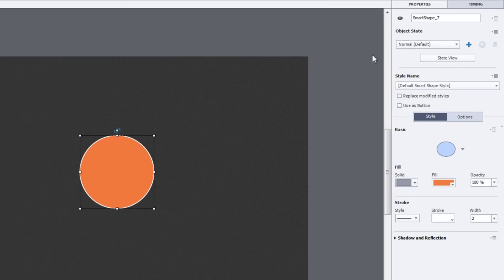Now go to the Properties Inspector and click the plus sign under Object State section. Give it a name and click OK. Now go ahead and make some changes to this state.